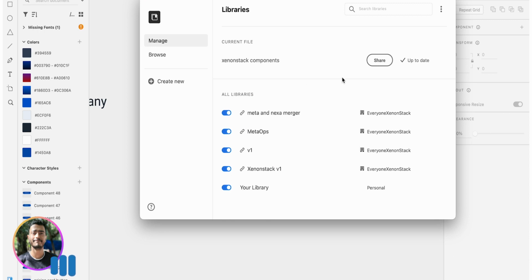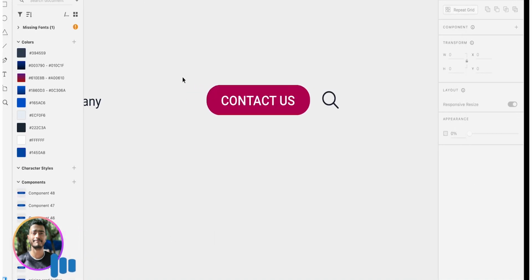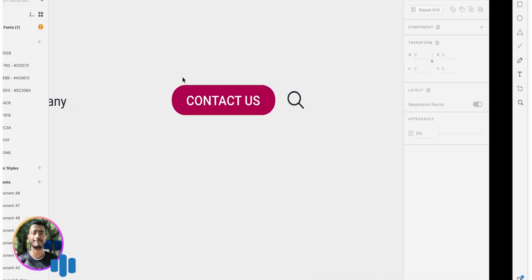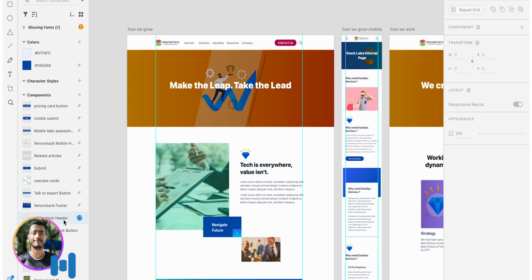Then we go to share. If we go to the share option, all the libraries that are linked to these XenonStack components are shown here. So in the XenonStack component, this is up to date. If we go to our mockup folder, this one, here we can see that the XenonStack header needs a click to update. If we click this update, or it is automatically updated.